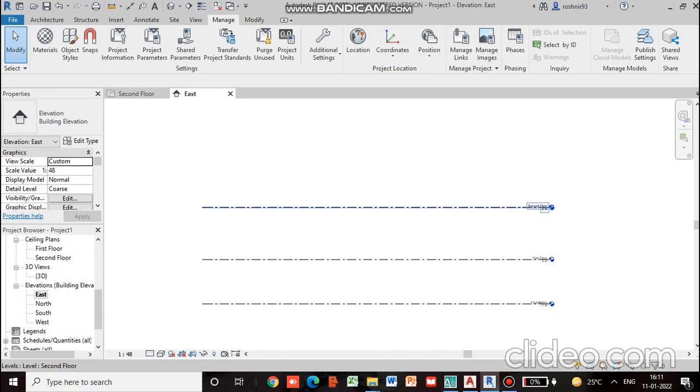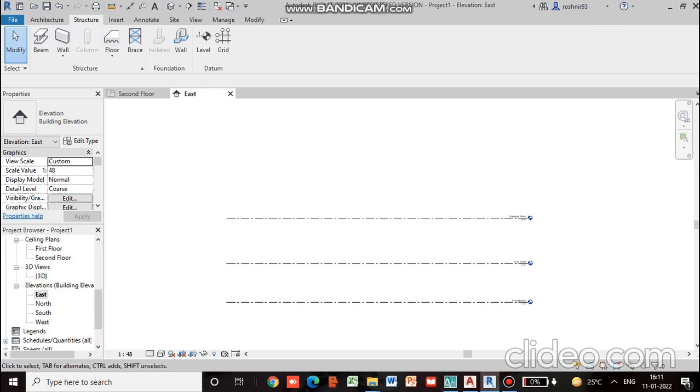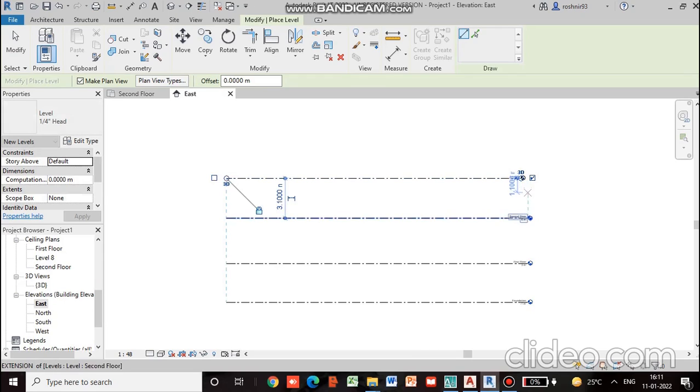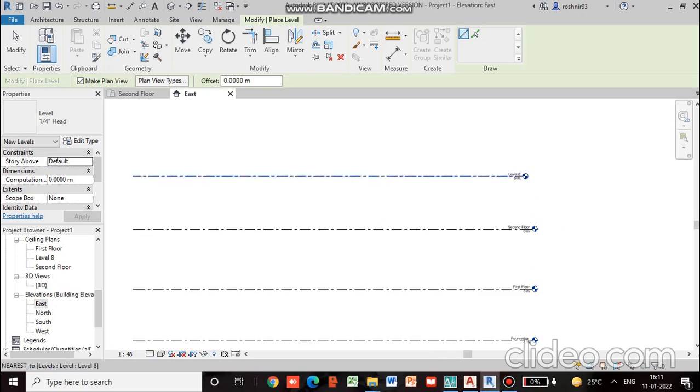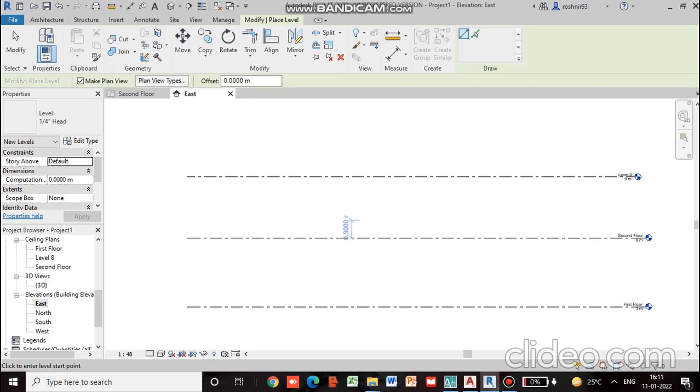Now if suppose you want to add another level, then what you have to do is go to insert, so you go to structure. So if you have to add any elements, you will go to the tab of structure. So here you can see grids and level. So if you wish to add another level, then simply click on level and you can hover it to use as the reference, and then you can add another level, and you can click over here to change the naming of the level, and you can also vary the height.